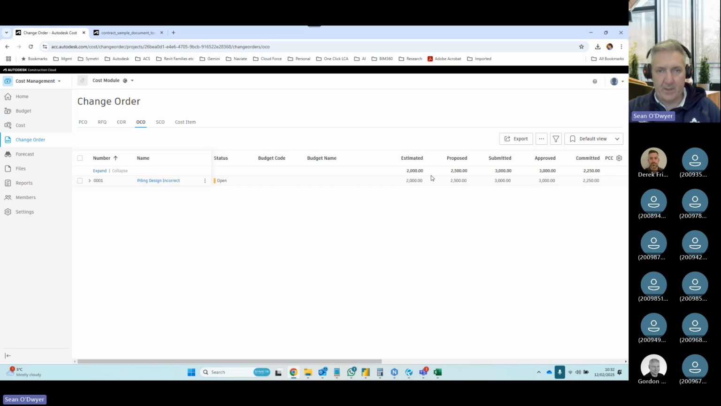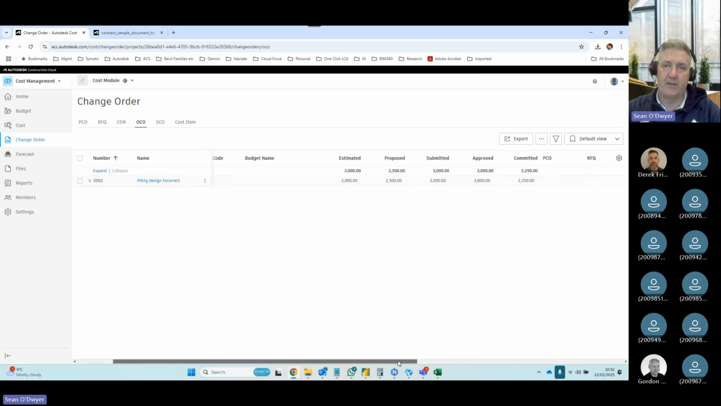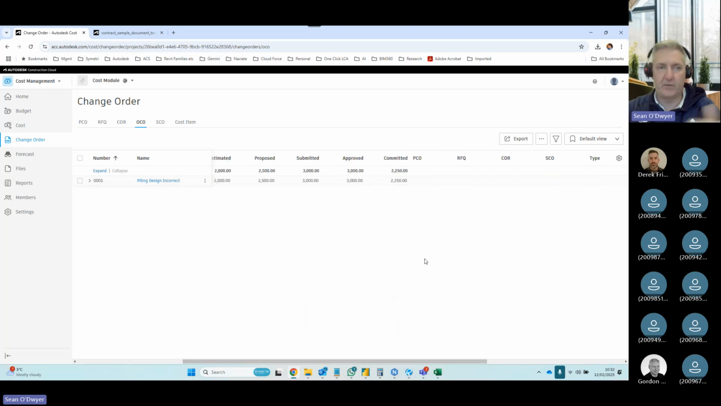So you can see here, there was a piling design that was incorrect. It was estimated by the subcontractor going to cost €2,000. We said it was proposed of 2.5. We submitted 3 to the client. They approved 3, and you committed to pay 2.5. So you can track that then over the course of your change order.